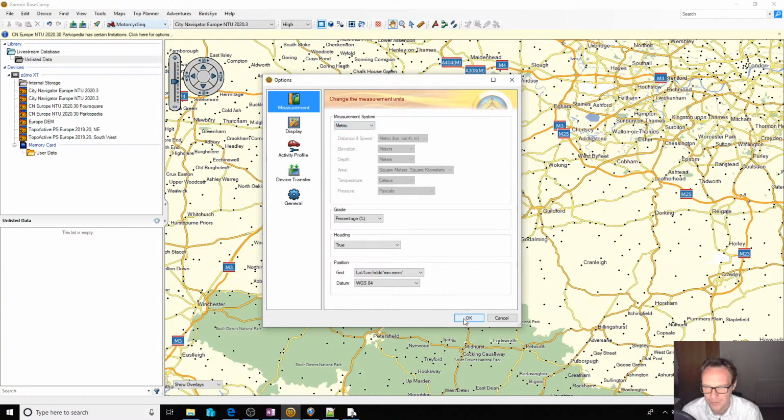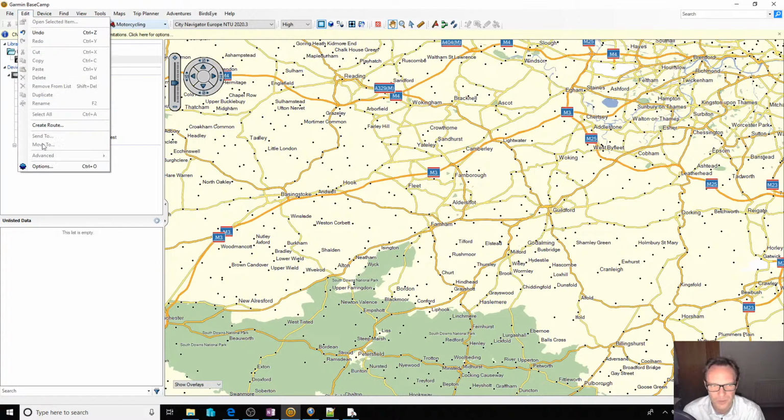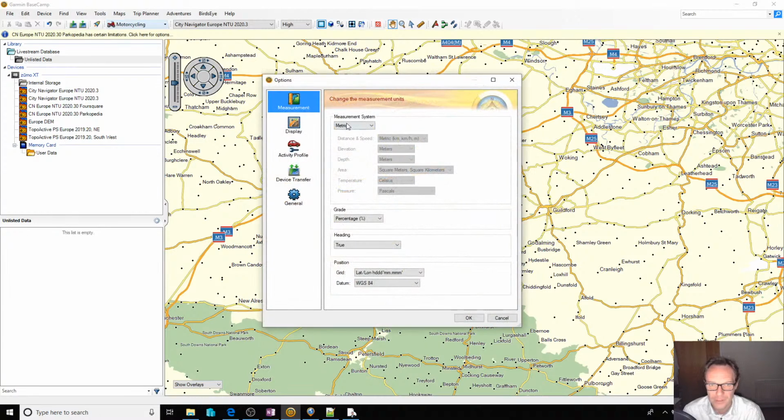If I change it to metric, the scale down there will change to metric, and then all the units within the program will change to metric, all the speeds and so on. Just choose whichever one is most relevant to where you're working.